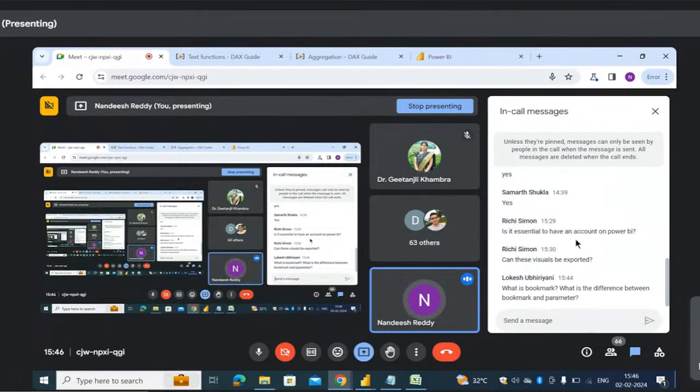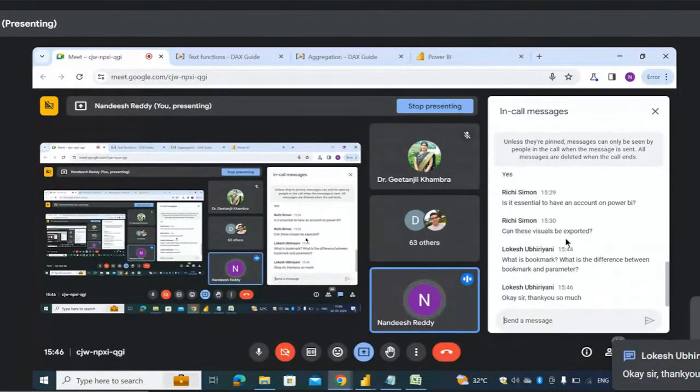Is it essential to have an account in Power BI? For Desktop, if you want to build any kind of reports, you don't need any kind of account. Desktop is a totally free account. You can download and use it. Whereas if you want to publish anything to Power BI service, yes, you must have a Power BI service account. If you have an organizational account, you will get a trial version for 60 days. If you don't have an organizational account, then you can always use some dummy email accounts to get the 60-day trial easily.